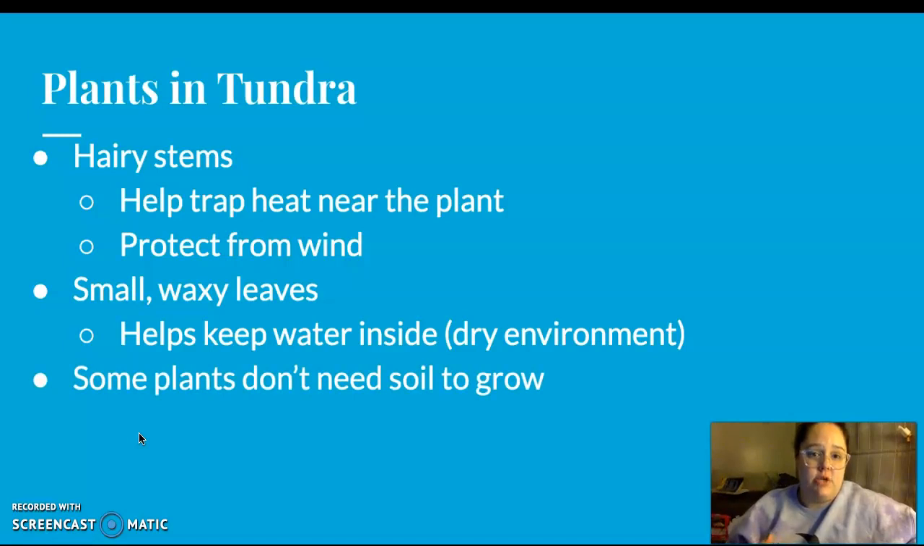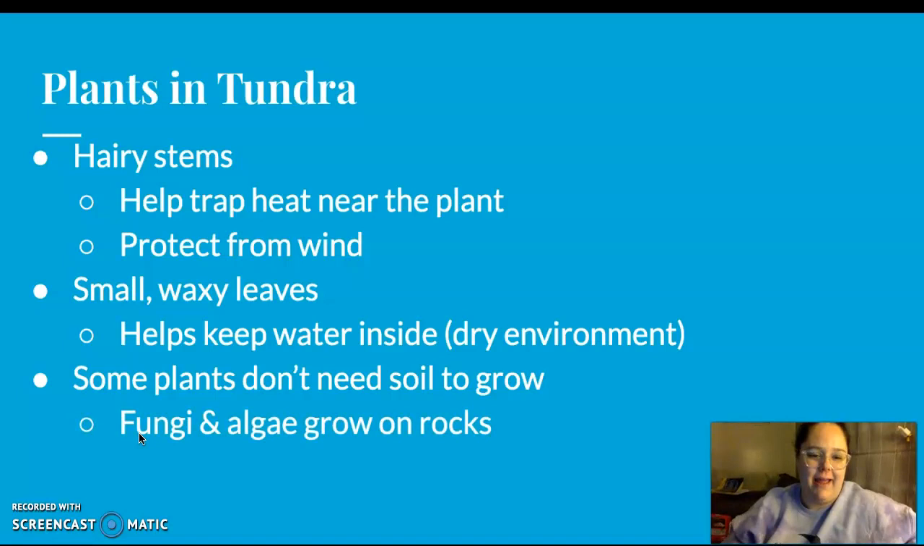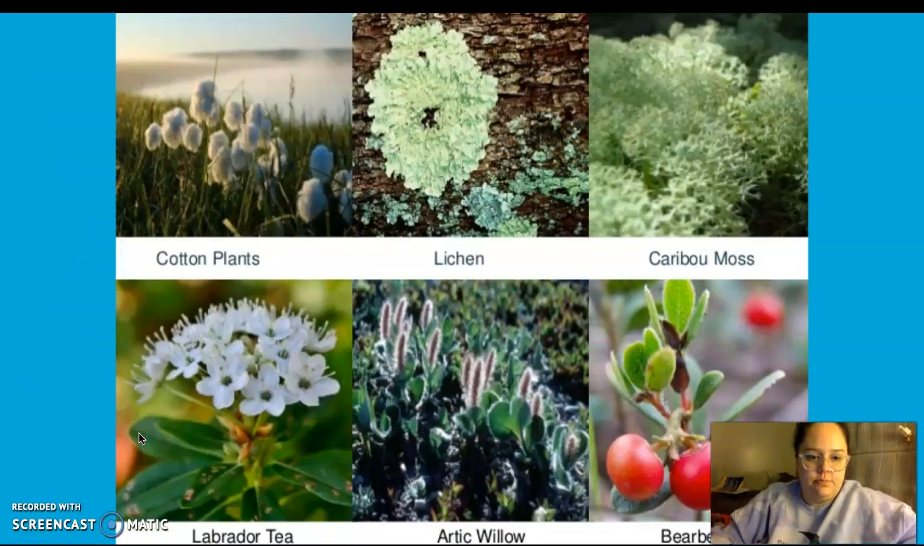And some plants in the tundra don't even need soil to grow. So these are like fungi and algae. And those plants, instead of growing in the soil, they actually grow on rocks. Here's some examples of some plants in the tundra.